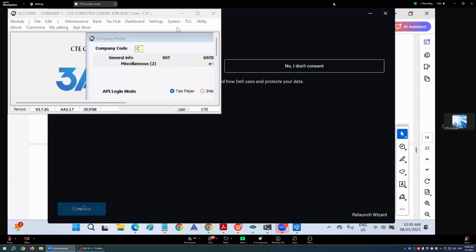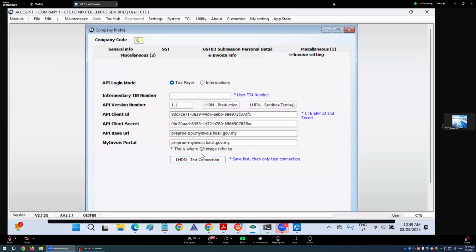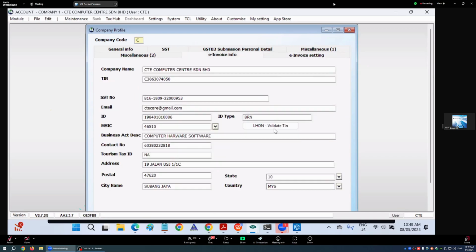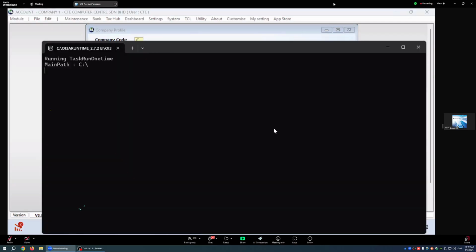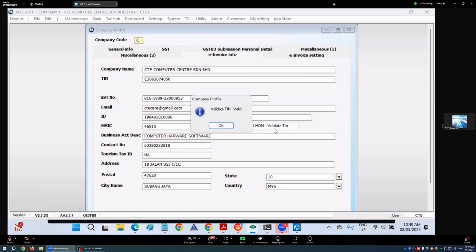Just for a moment. Okay. Click this LHDN connection. If it says connected successfully, it means you are successfully connected to our system immediately. Click this one. Successfully means that you have successfully registered my invoice portal.